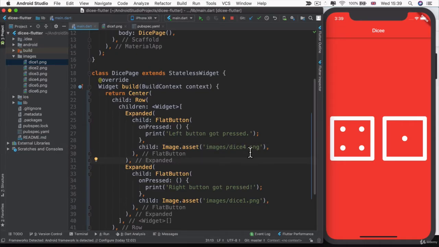So again, we're not really interested in changing the code and then hot reloading and then changing the image. The user can't do this either, right? We need to somehow link the changing of this one number to the user pressing a button. That way, it actually becomes an app with functionality.